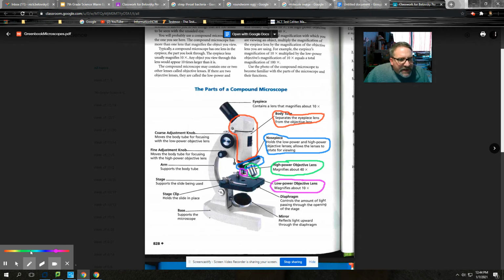Let's go with an orangey yellow color. All right, the diaphragm controls the amount of light passing through the opening of the stage. Hit pause, and I will explain it.